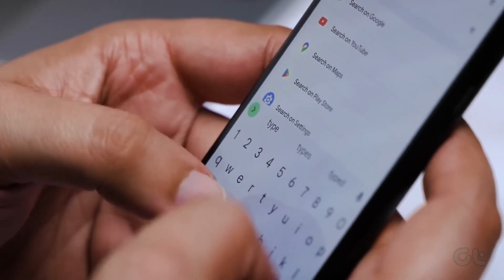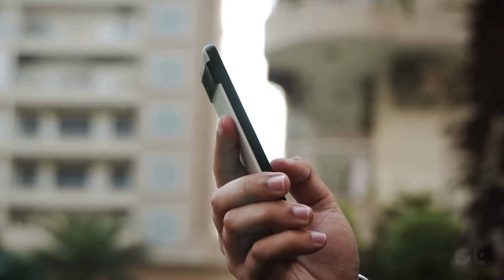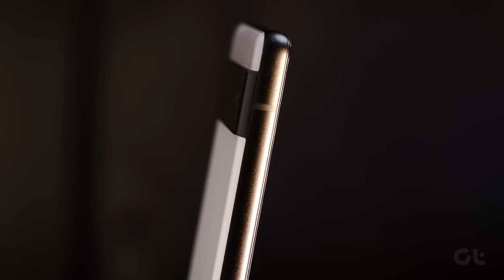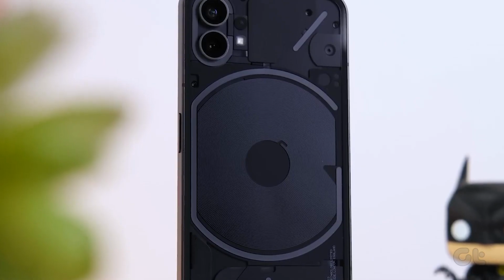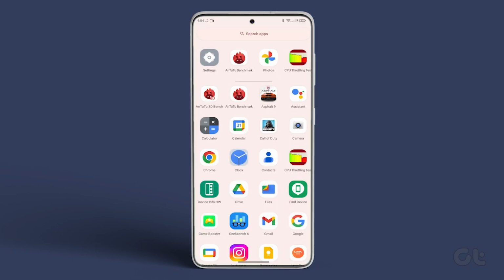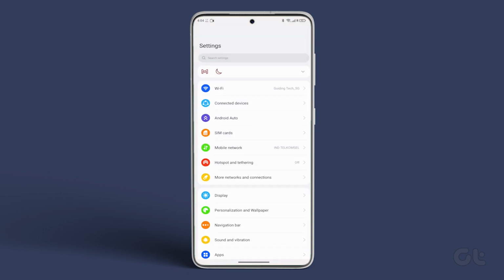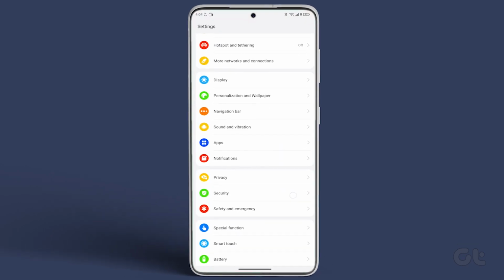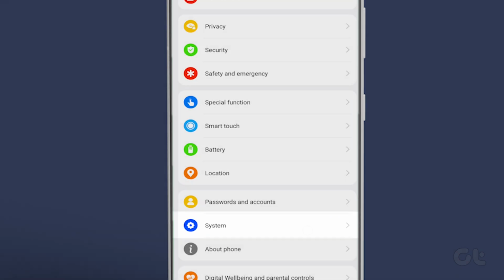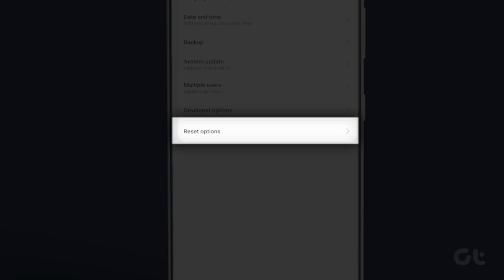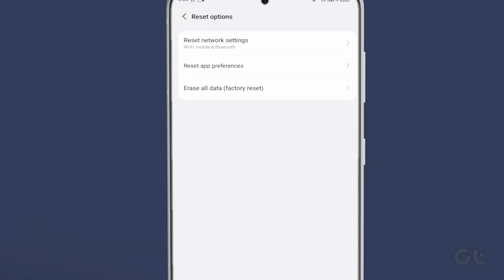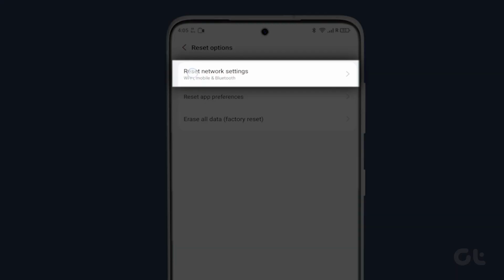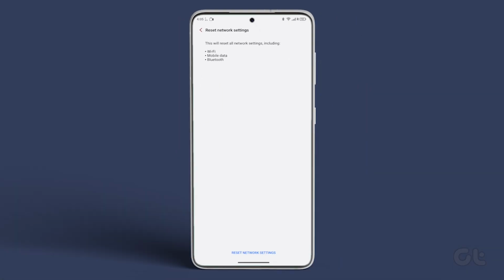On the other hand, if you're using an Android device with a stock Android experience, such as the Google Pixel or Nothing phone, you can reset your network settings by opening the Settings app and then tapping on System. Here, tap on Reset Options, followed by Reset Wi-Fi, Mobile, and Bluetooth.